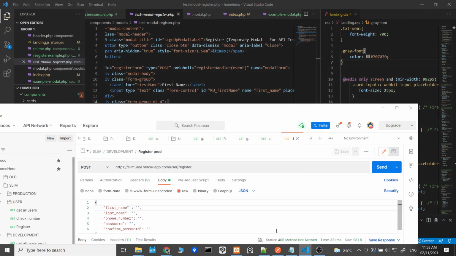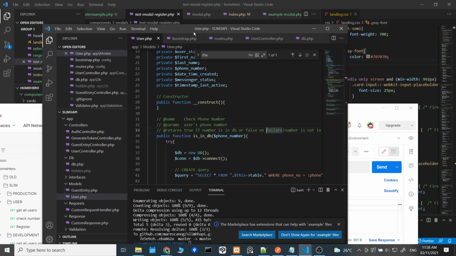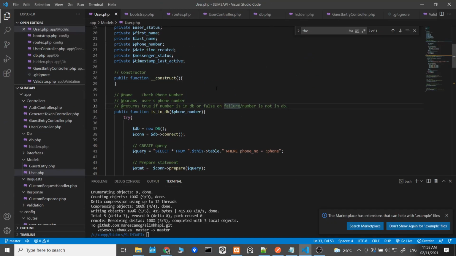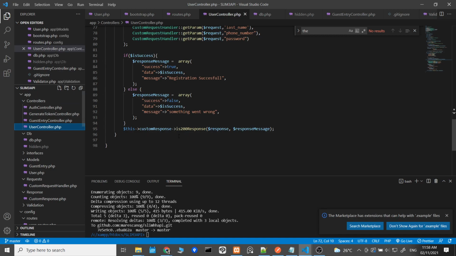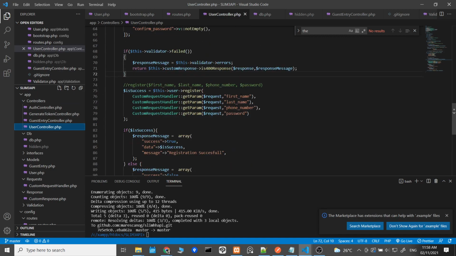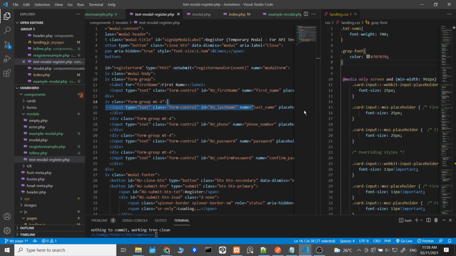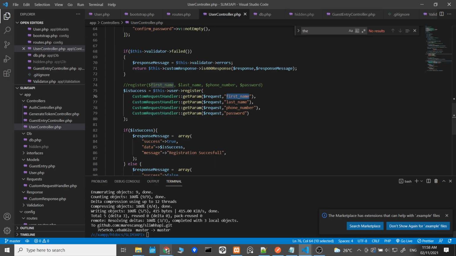I'll open the server. This is the server code, and then we'll go to the user controller. I'll explain this on Friday, but I'm just showing you that this is what it's based on. Whatever name is put in the server should be the same name as the name in your modal here. For example, if I just change it, I'll do a mock login.